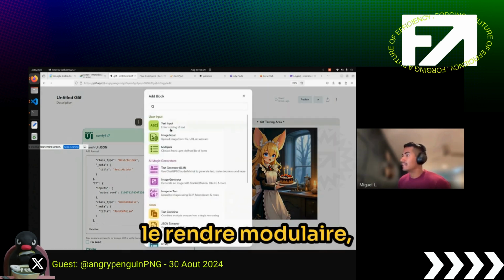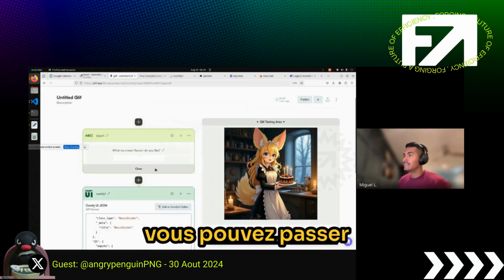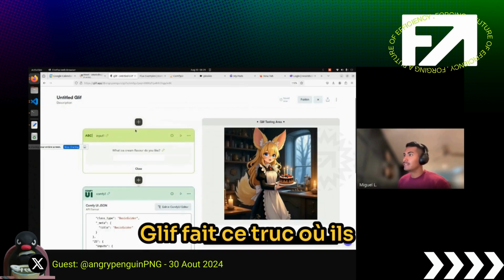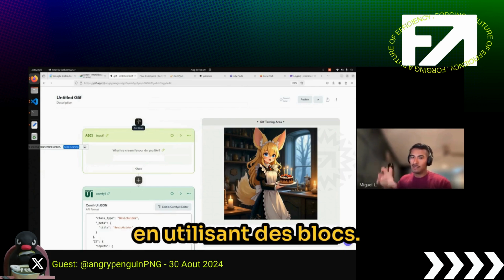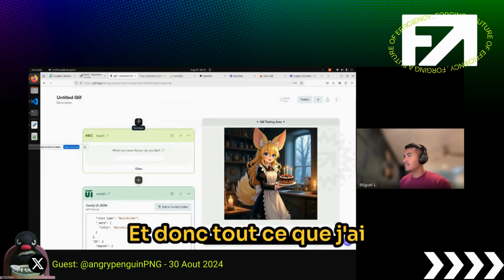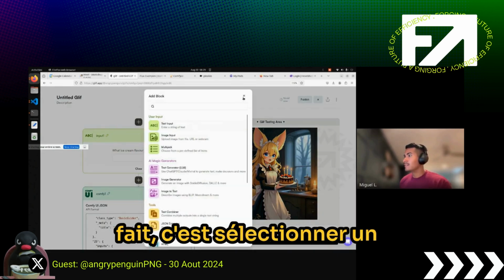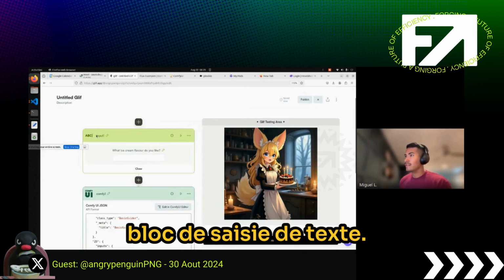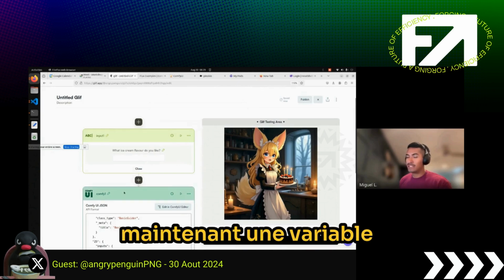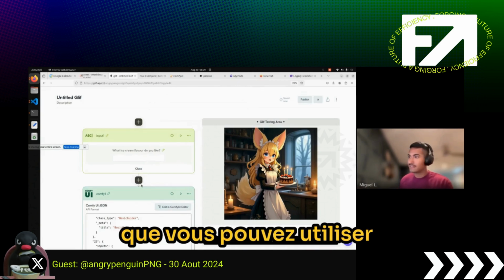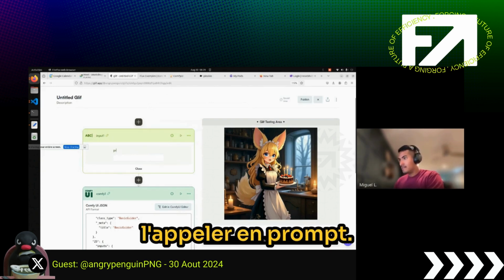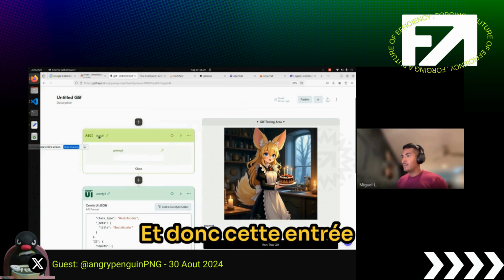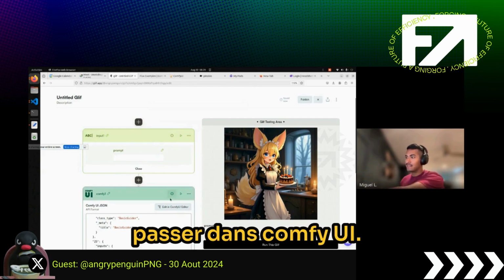And to essentially make it modular, meaning you pass in any prompt, Glyph does this thing where they use blocks. They abstract away code and are using blocks instead. And so all I did was I selected a text input block. This now becomes a variable that you can use in other blocks. So I can call it the prompt. And this input one, we're going to pass into ComfyUI.